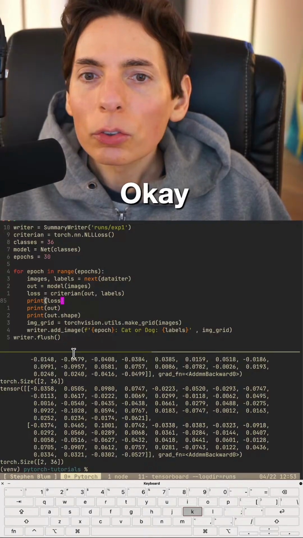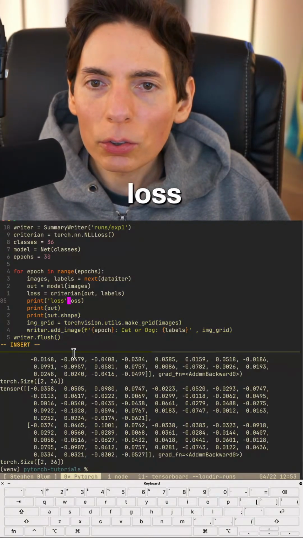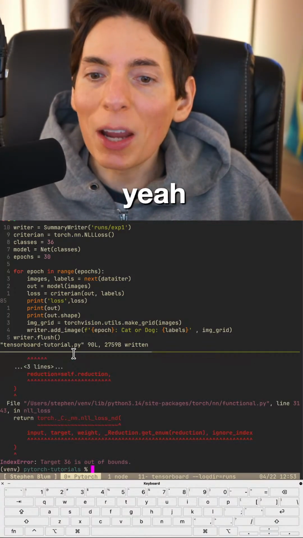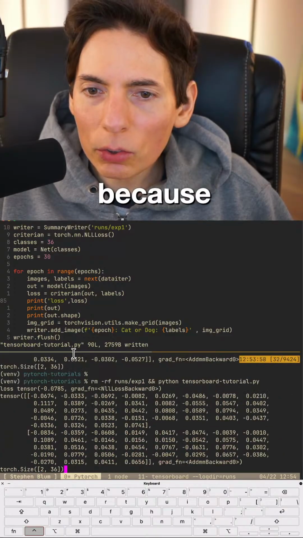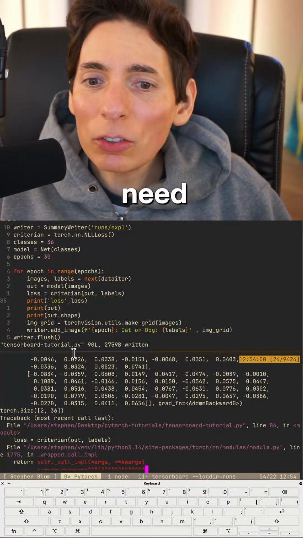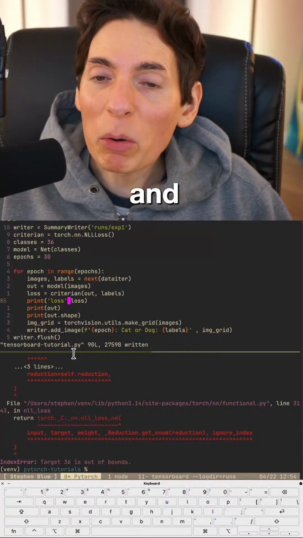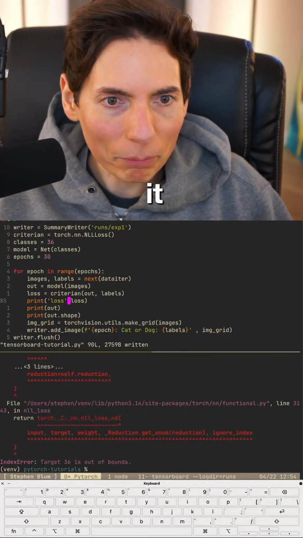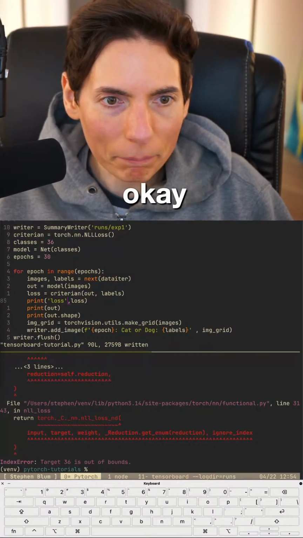Okay. So I think that should be sufficient. I'm just going to say loss like this so I understand what that looks like here. All right. It might not work. It might crash. Yeah. Okay. 36 is out of bounds because we might need to initialize it. Also, it might not like batches. And we might have to reshape our loss output. All right, here we go. Real quick. There we go, perfect. Okay.